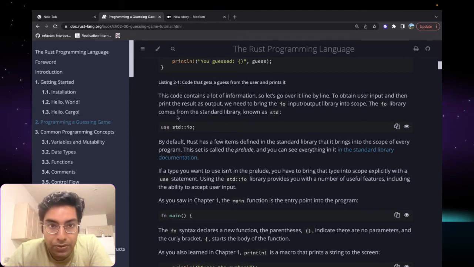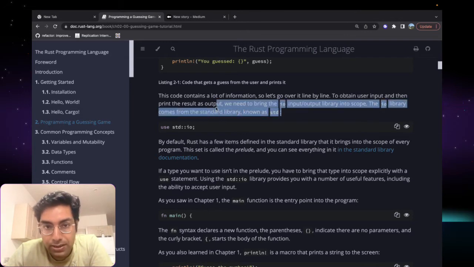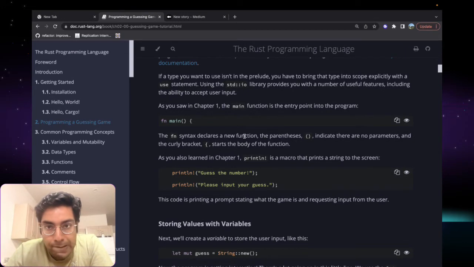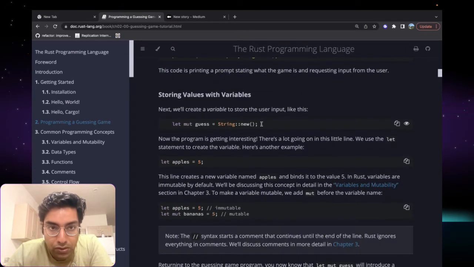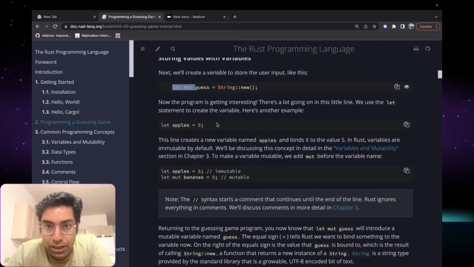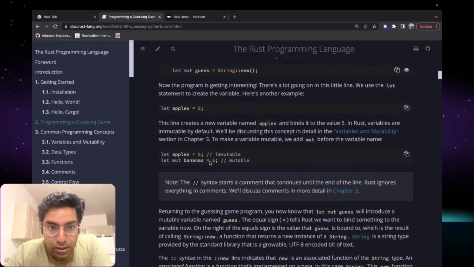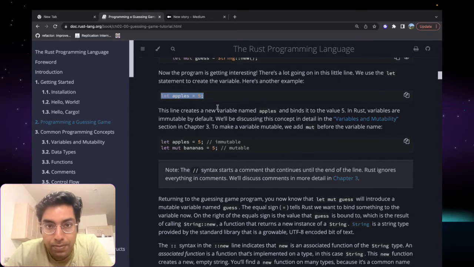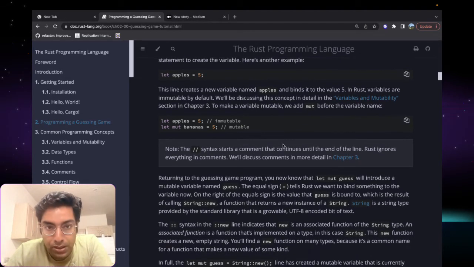Okay, so the IO library comes from the standard library, as we already talked about. Entry point, as we already talked about. Again, we already saw this. Okay, this is the new stuff. All right, so they are describing it with a simple example, and they are saying that they will deal with the details later.